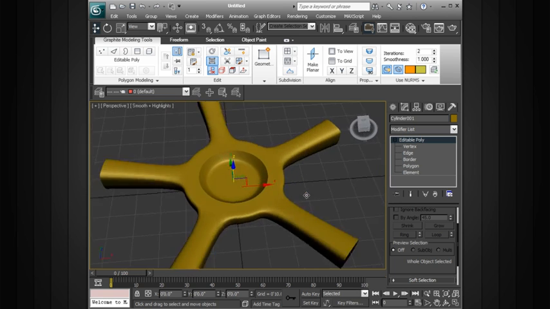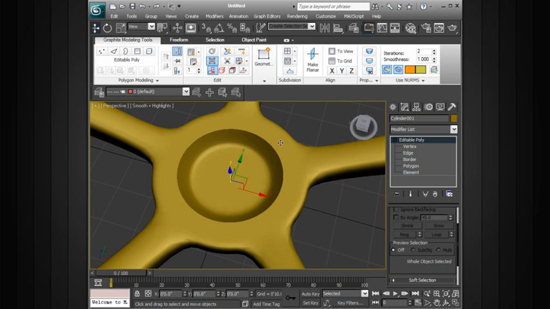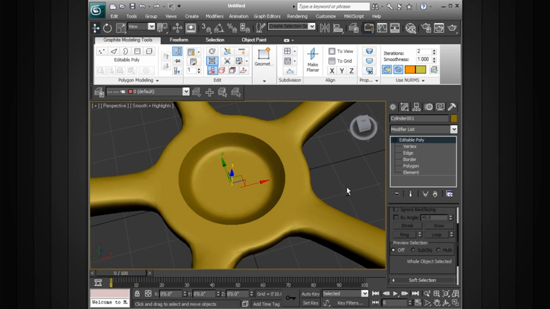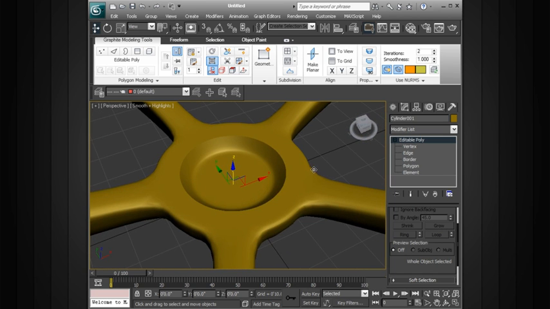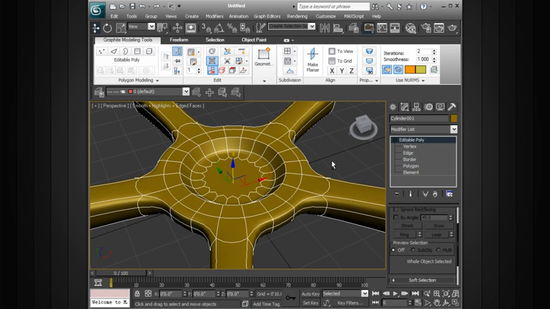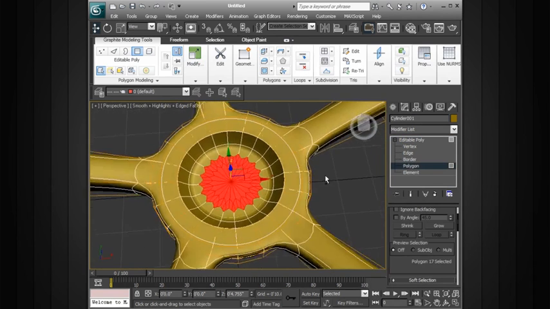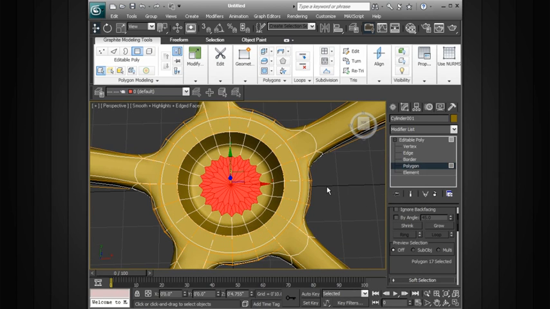But we didn't have to add any resolution. We didn't have to add any extra edges. So that's one good thing about working with a model like this, where you have the ability to do some creasing on this. Okay, and we've got that.